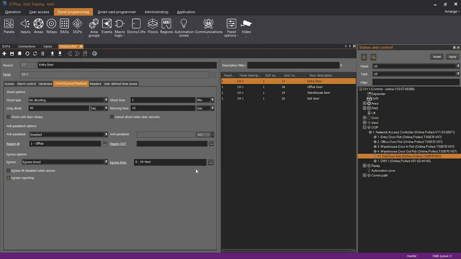open the door if any of the areas assigned to the door via an access control level are secured, so for example armed. The egress out disabled when secure checkbox controls the ability to use the egress button on any out reader to open the door if any of the areas assigned to the door are secured. And then lastly, the egress reporting field sends a report to management software when the egress function is used.